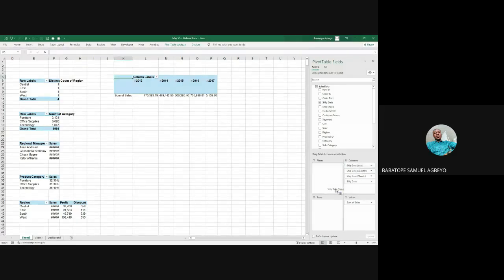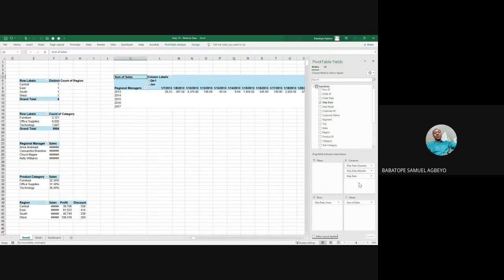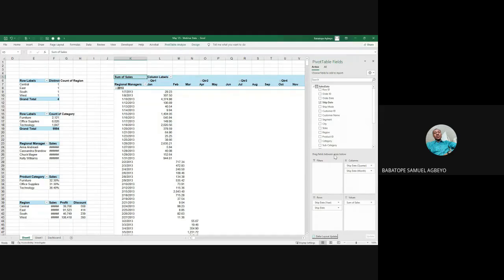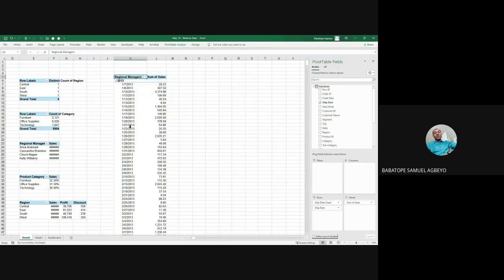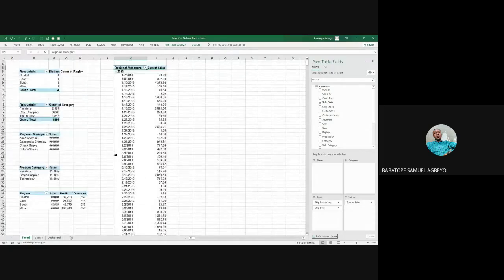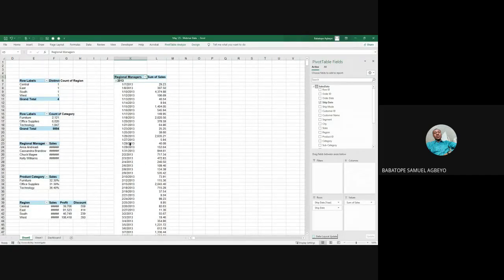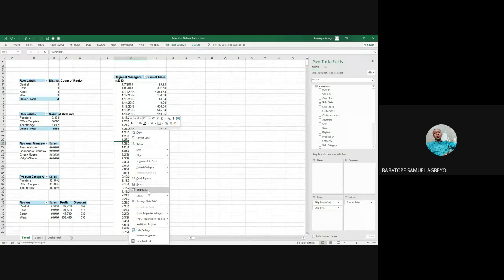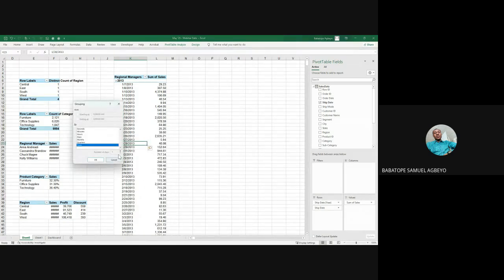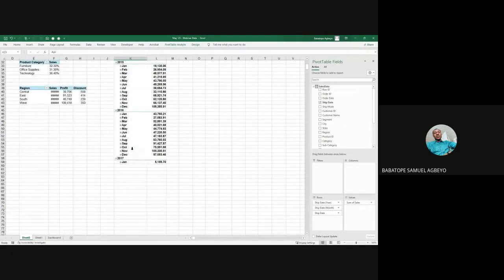So let's say, for example, I have the year, then I have the ship dates. If I have the ship date, and then I'll take these off, then I'll take these off. Let's see what we have. Okay, if I select this and click on group, what do I have? Okay, well, that's fine. So I can select months and I click on OK. All right, so I have this already.